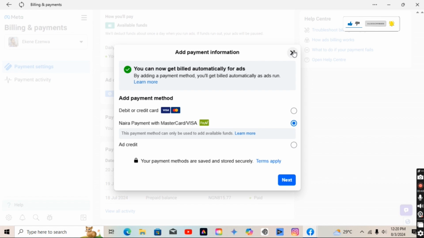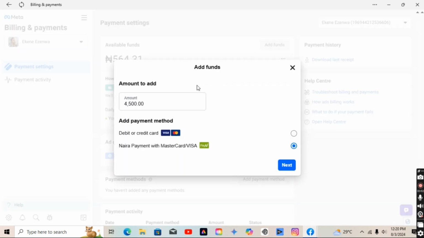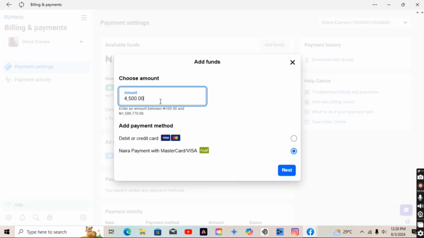So let me just go back and go to where it says add fund. Just click add fund. You will see almost exactly the same thing that I showed you. Here I'm adding, let me just add something like 2000 naira. When you're adding this, make sure you leave it on naira payment with MasterCard or Visa for PayU. Then when you have done it, you can click next.